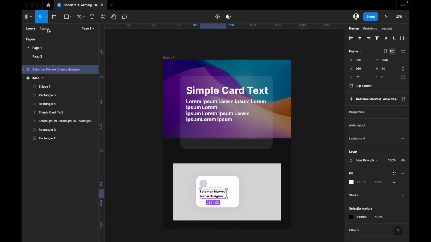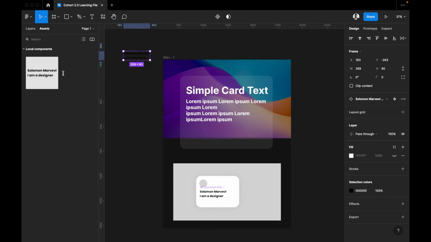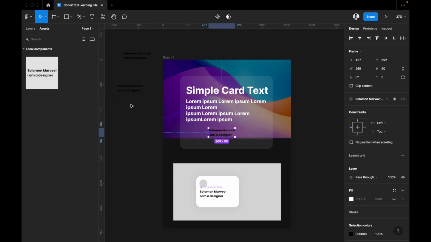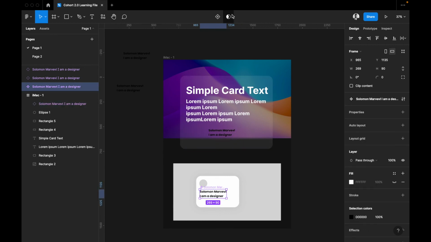If I decide to go down to assets, we have this component. I can create new versions of this item in multiple places. But we'll explain this in a different video. Yeah, so that is for working with components. We also have what you call component groups. We have component variants and all that.